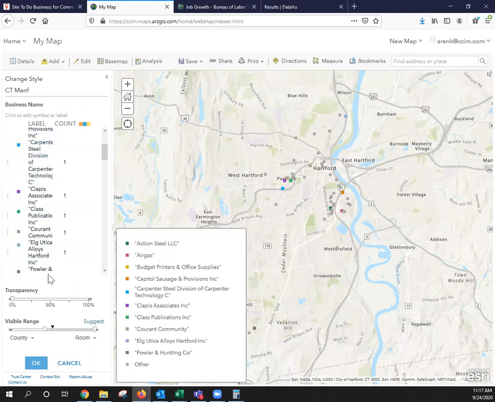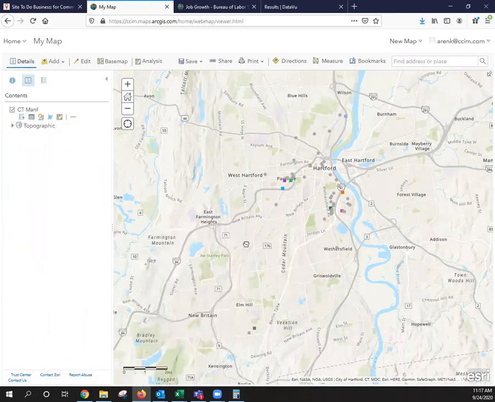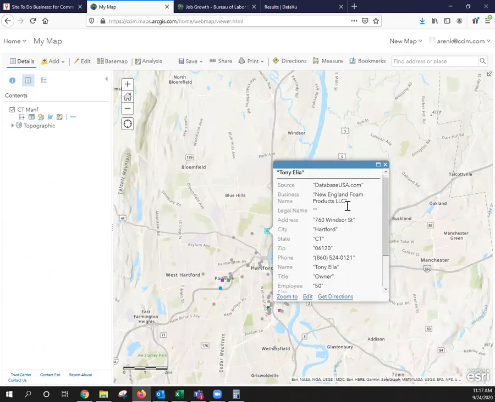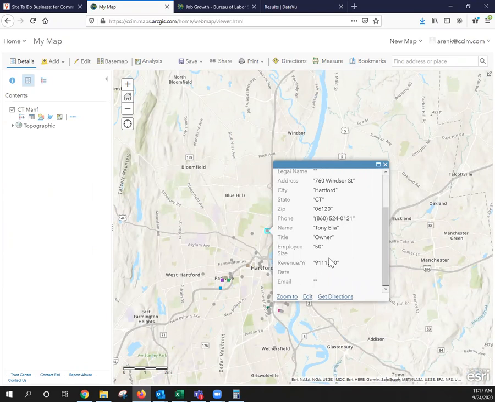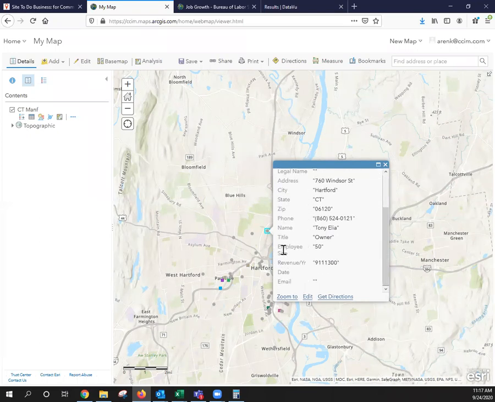And I can go ahead and play with the symbols and layers and labels until I'm satisfied. Once I'm done, I can just hit OK and then hit done again. And then you can see that I have this layer. And if I click on any of these businesses, I can actually pull up the information that I've already uploaded using that Excel file. So information that I have associated with that address is going to be uploaded. Since I had a column for employees, that's included. So you can really customize this data.